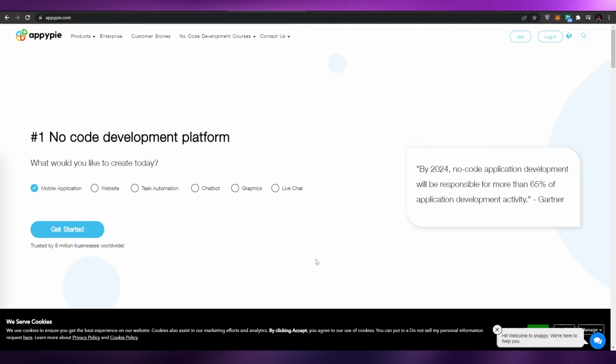So for today's video I'm going to be looking at Appy Pie, and this is what their website looks like, appypie.com. Now it's one of the best platforms out there. If you are trying to create an application, then this platform is the one to go to. There are other platforms out there, but I think that Appy Pie is one of the better ones, and it's very easy to use. So let's just jump into it.